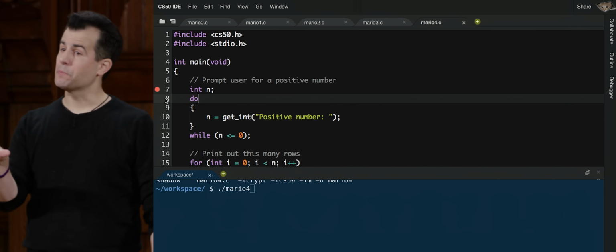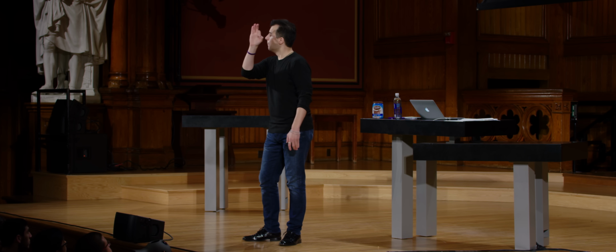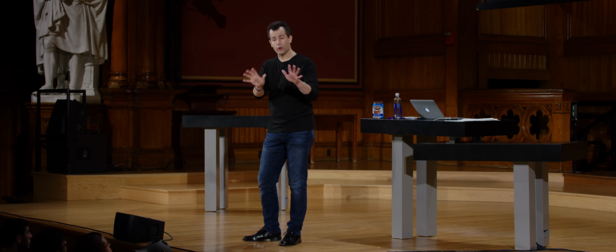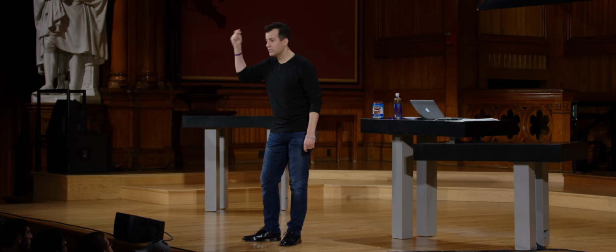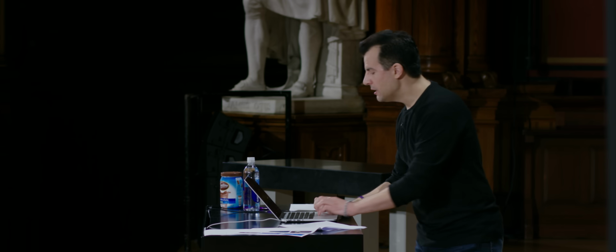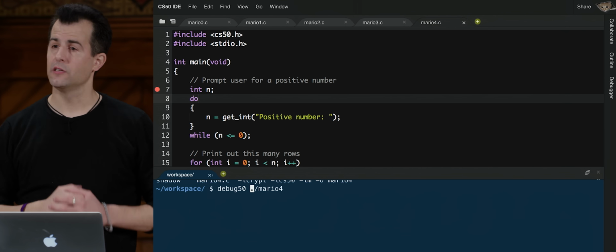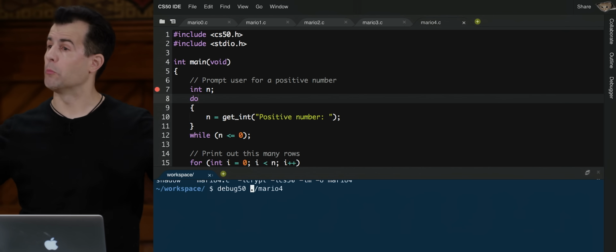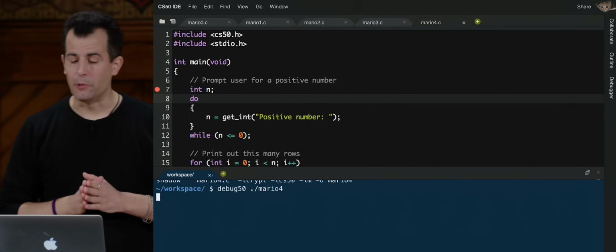This is like a little stop sign, only for yourself, that says, hey, computer, pause my program here, or really stop my program here, like a stop sign, temporarily. And let me, the human, go at human speed, not billions of things per second speed. And by this, I mean the following. I'm going to now run not Mario4, but debug50 space Mario4, which again is a program we wrote that invokes or starts the IDE's built-in debugger.